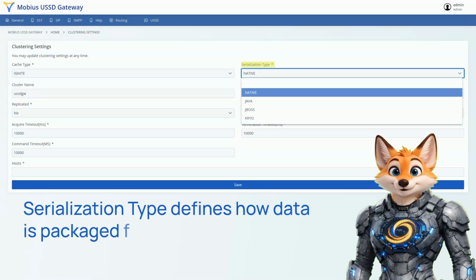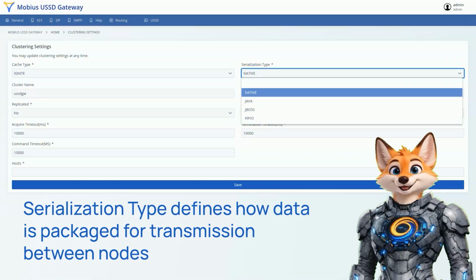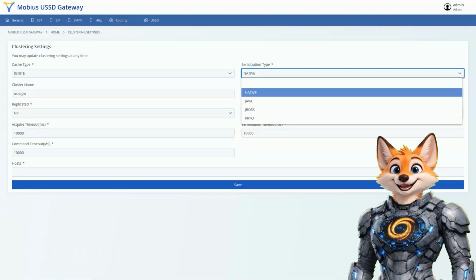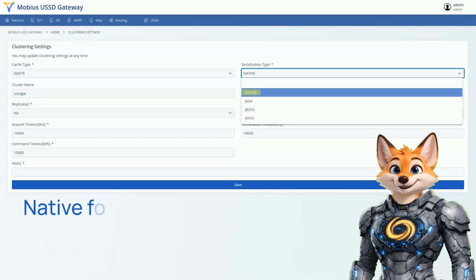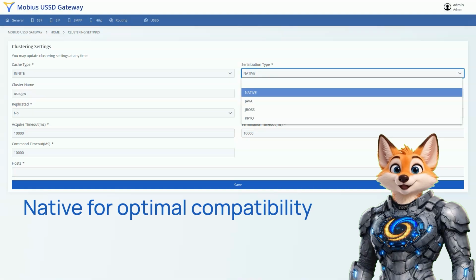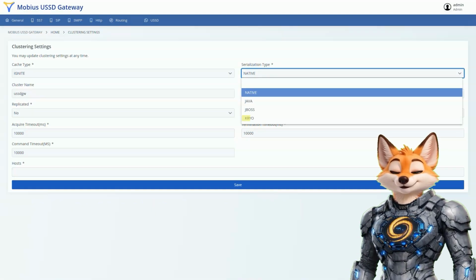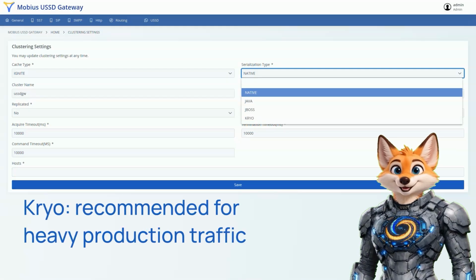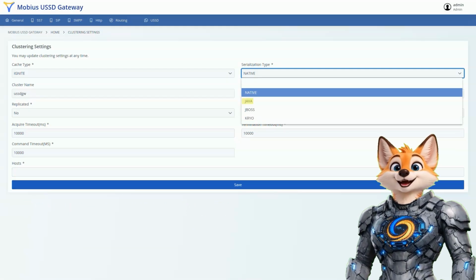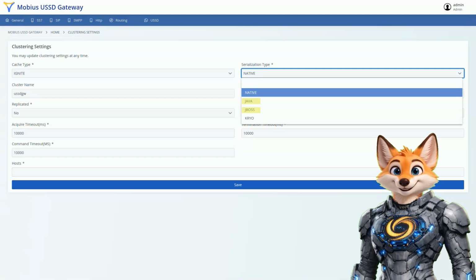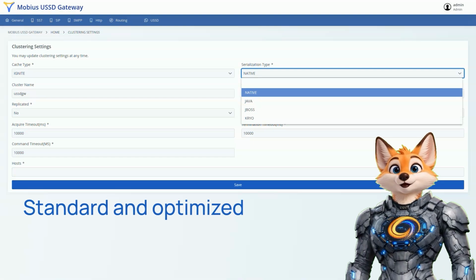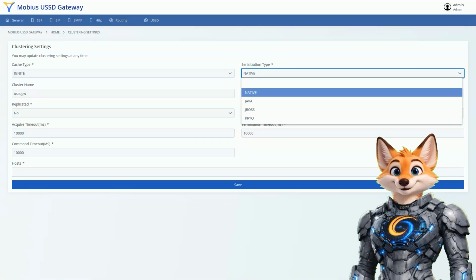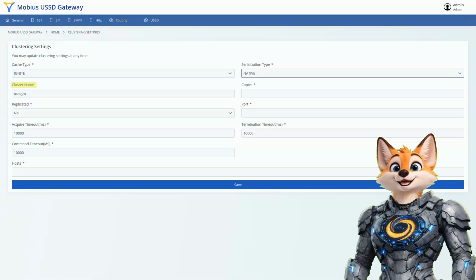Serialization type. This defines how data is packaged for transmission between nodes. The choice of serialization affects communication speed and resource overhead. Native uses the default serialization method of the specific cluster solution you have selected for optimal compatibility. Kryo, a high-speed third-party framework recommended for heavy production traffic due to its small data footprint. Java serialization and JBoss marshalling, standard and optimized alternatives available for specific compatibility needs, though they may produce larger data packets compared to Kryo.